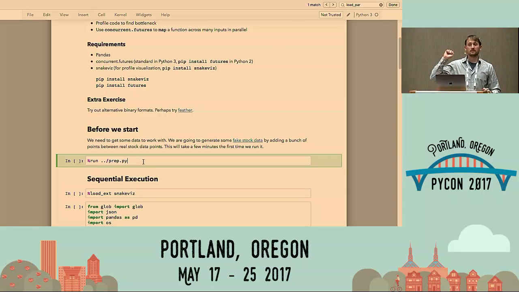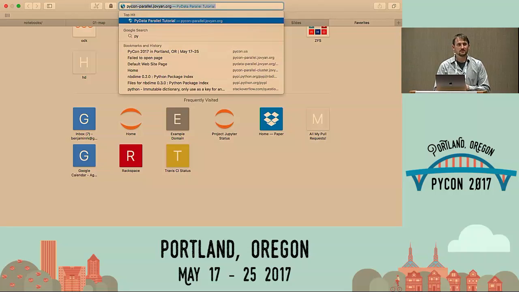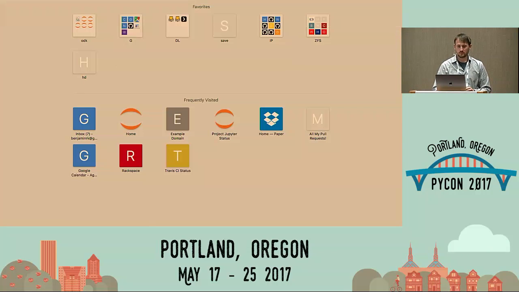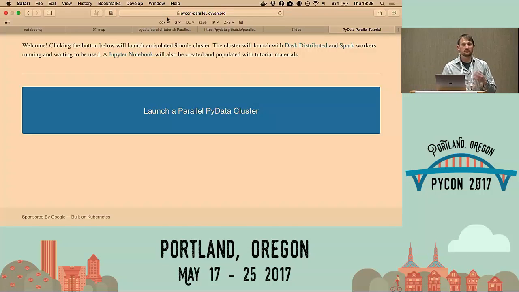So is anybody not able to get things running locally? Okay. One of these folks can either help you deal with that if it's a small issue, or there is a cluster that already has all of these materials and all the dependencies that you can use if you can't get things installed. That is at pycon-parallel.jovyan.org. If you go to that URL, you should get a big blue button that says "Give me a cluster," and that will set you up with an environment to follow along with the tutorial.